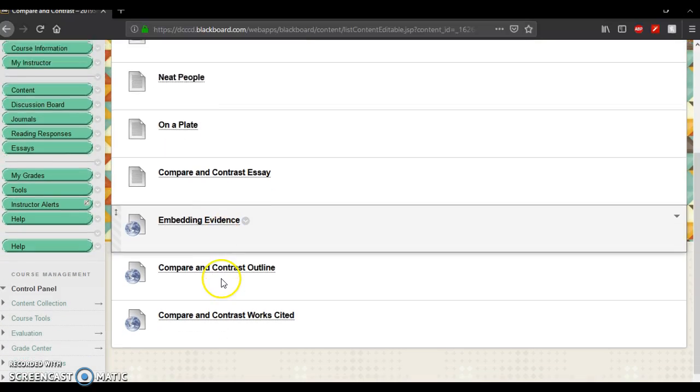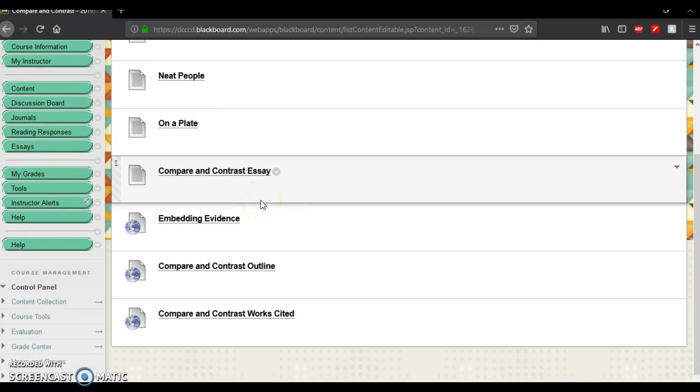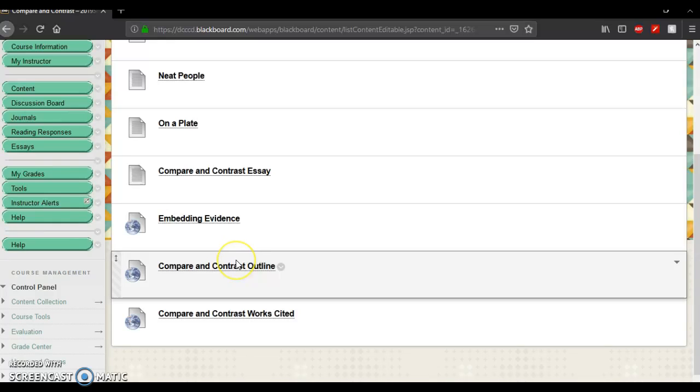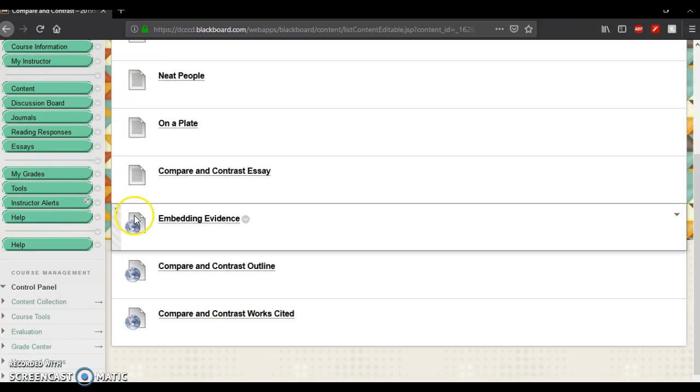And I added these. Here's a resource on how to embed evidence. Here's an outline. And here is how to create a works cited page. Because you are using two sources, you will need a works cited page. And so we need to watch this video, and I'll walk you through the process very easily.